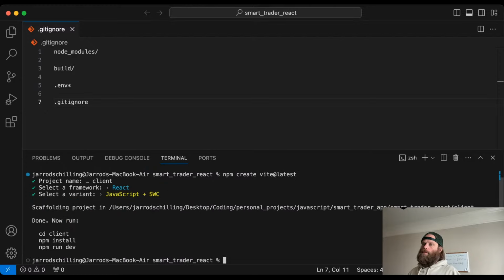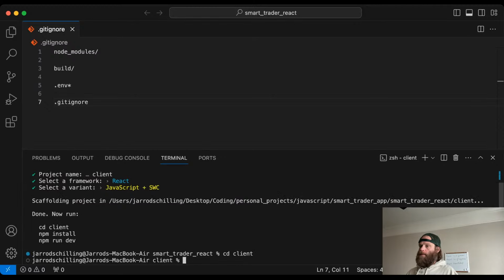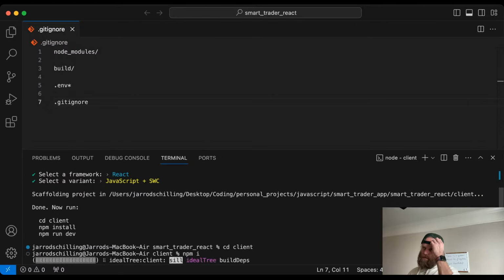JavaScript, SWC. We are going to cd into client. Yes, cd into client here, which it tells you here as well. Cd into client. I'm going to do the npm install. You can do i for install if you want.